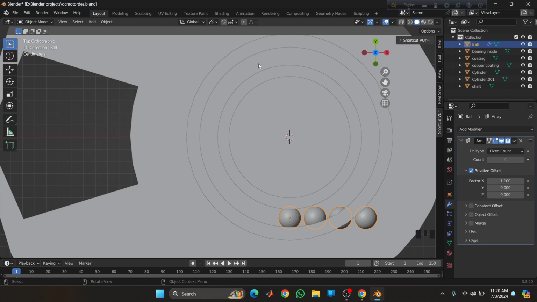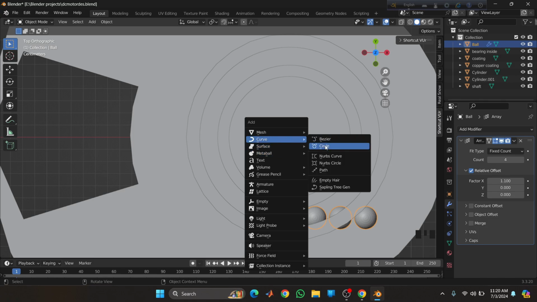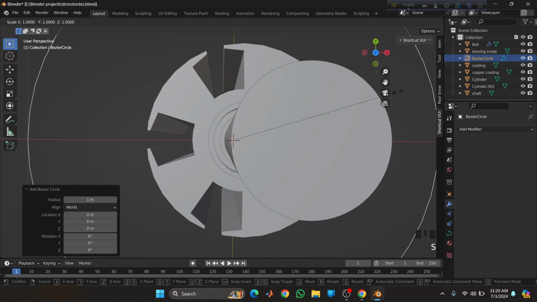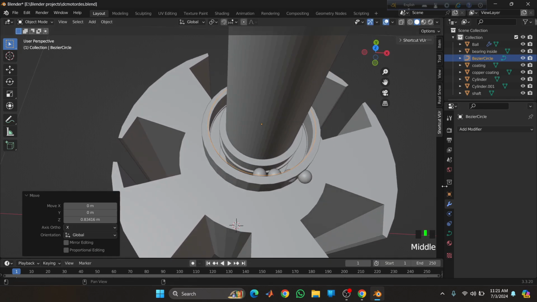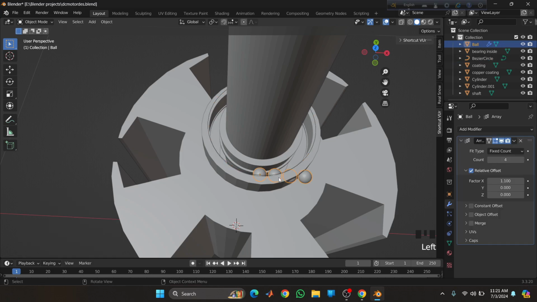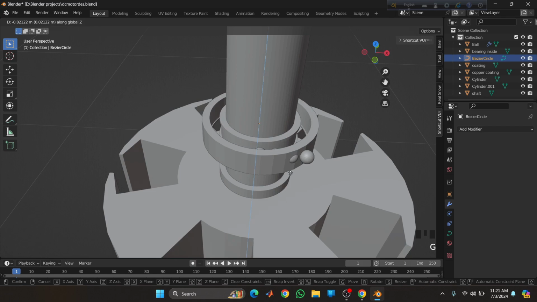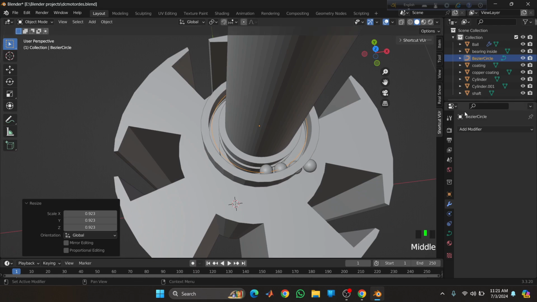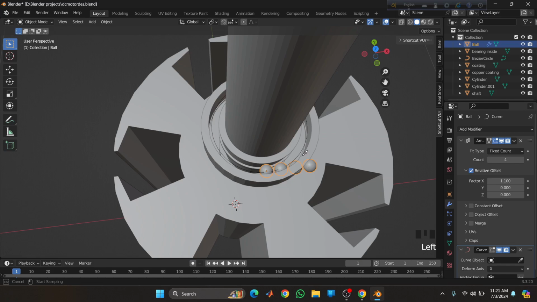Okay, now press Shift A and add a curve circle. Scale it down. Grab it up so that you can see it from the top view. Now select the balls and add curve modifier. Take the marker and select the curve.